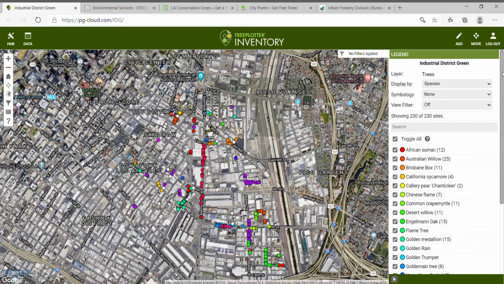So this is our legend, and you can see it's the legend for Industrial District Green. By the way, this is set to private. The public can't view this map. We have reasons I can get to a little bit later, but we have to log in to see this.